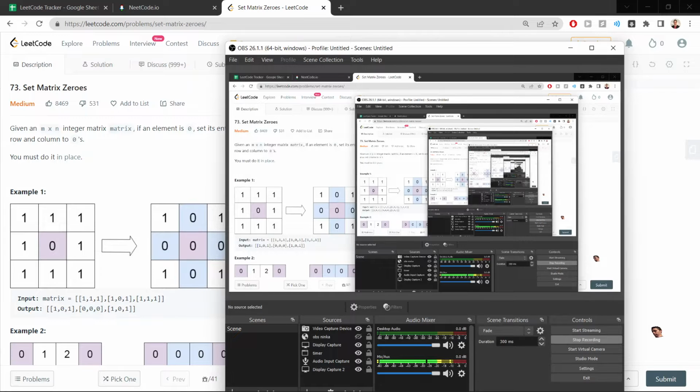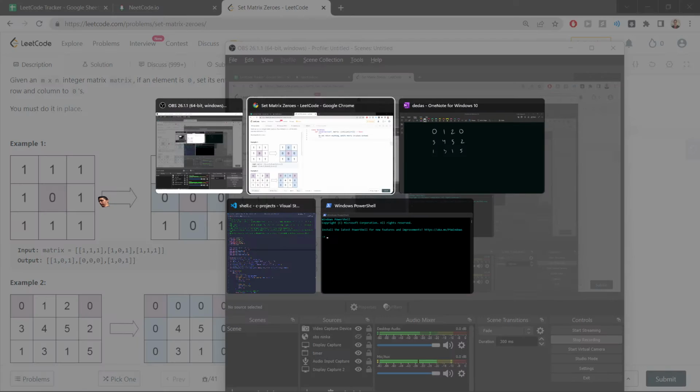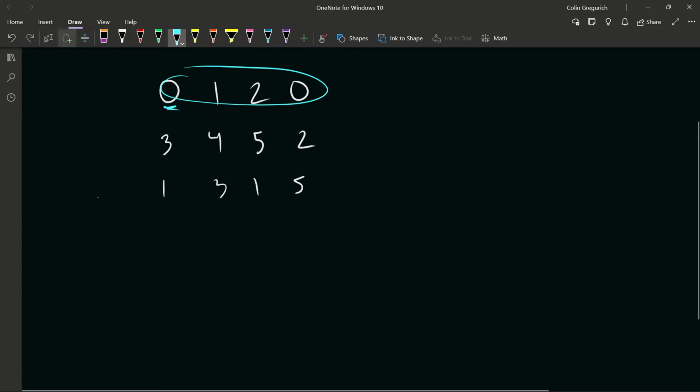All right, the problem is Set Matrix Zeroes. So the idea, what you're trying to do here, is you're going to go through a matrix, and pretty much anytime you find a zero, you want to set the whole column to zeros. And you also want to set the whole row to zeros.